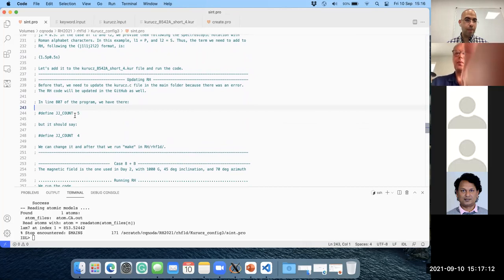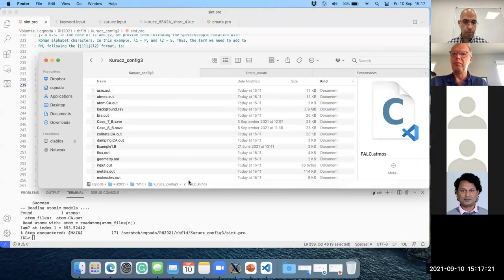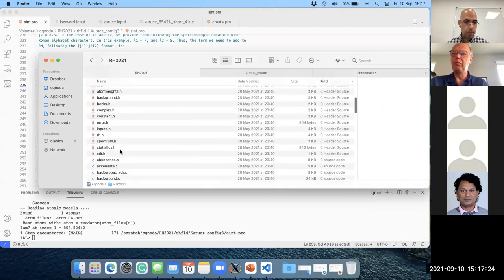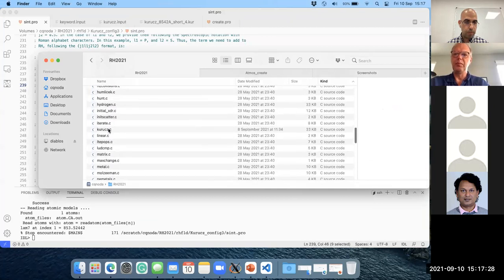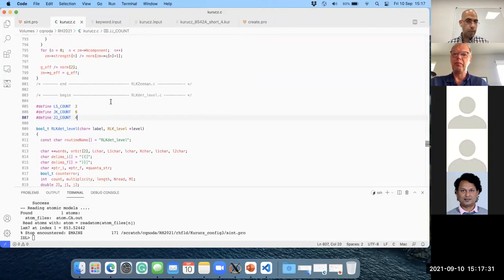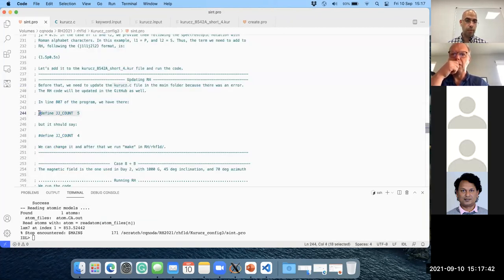So when I was checking this, and if you go to the kurux.c, Fortran, where is, one second. So let me go back to, so in the main distribution, you go to Kurux, sorry, this one. And if you go to line 107, in your current version here, there's a 5. So it says JJ count 5, but you need to update it to 4. Okay, so I put it here that now you have this and you need to change it to 4.